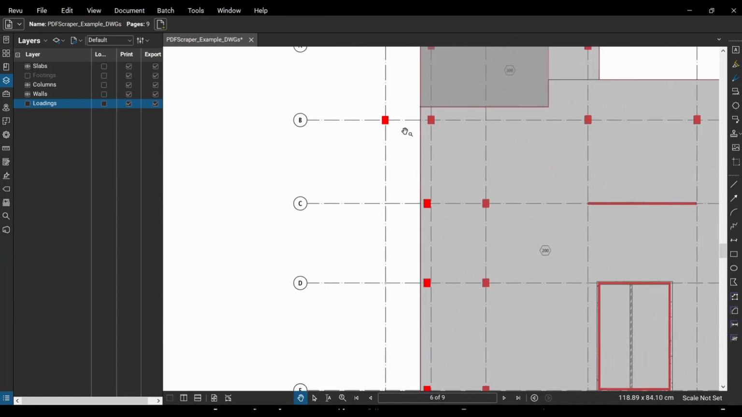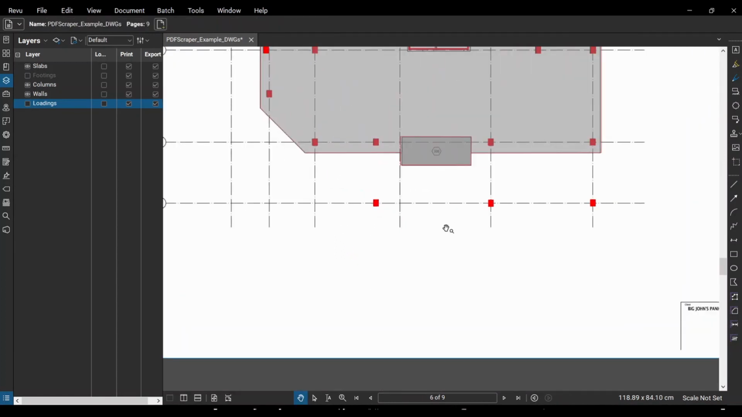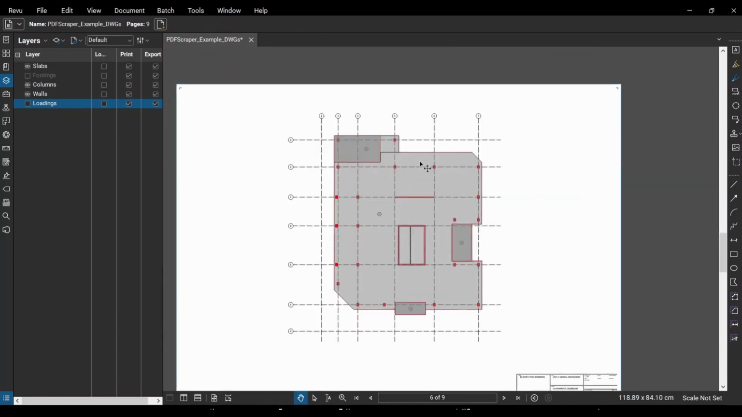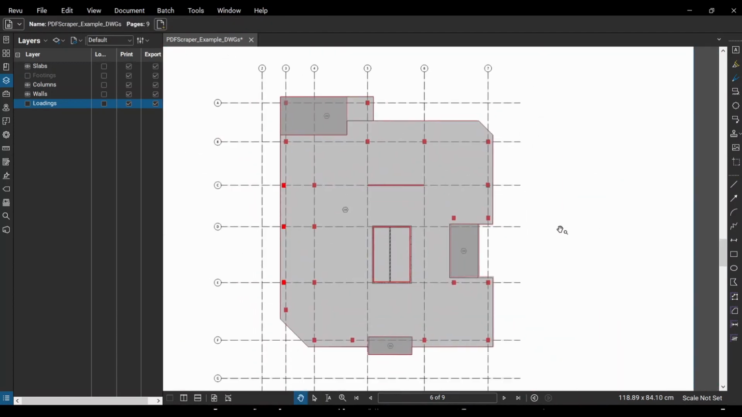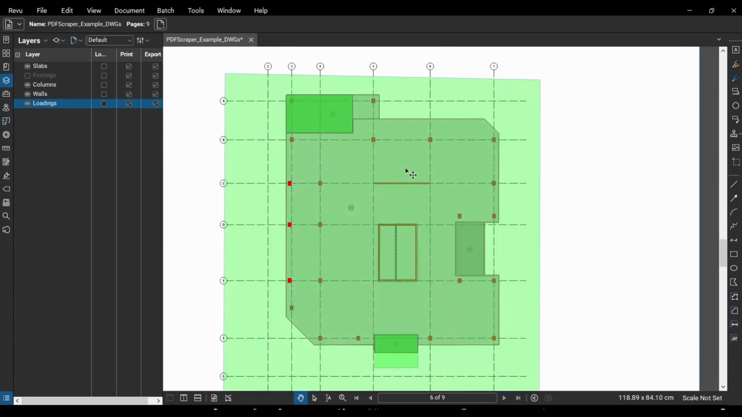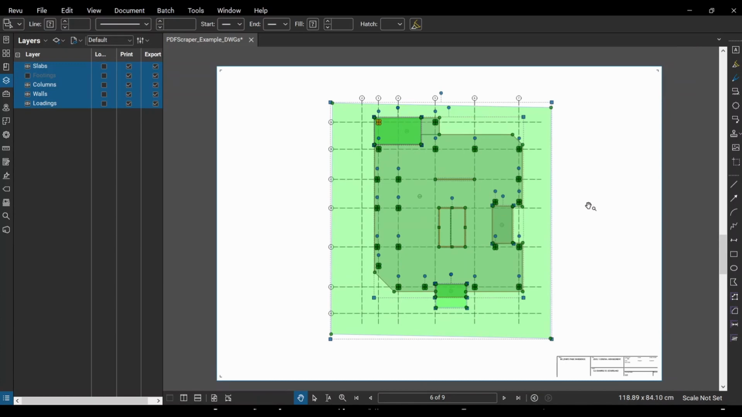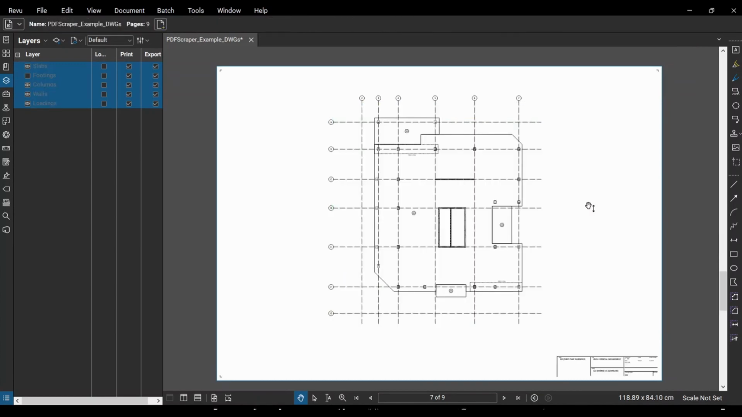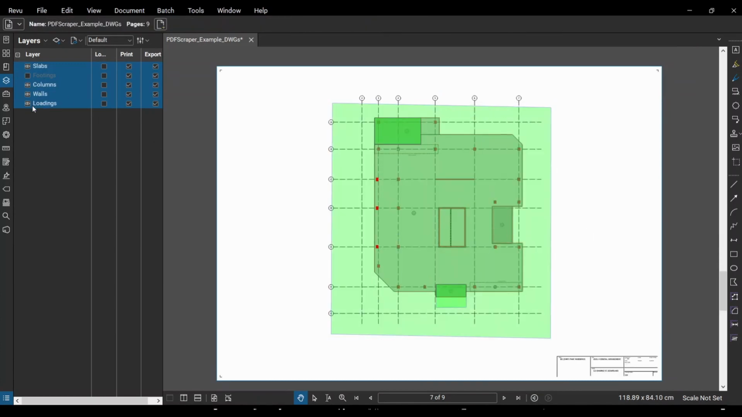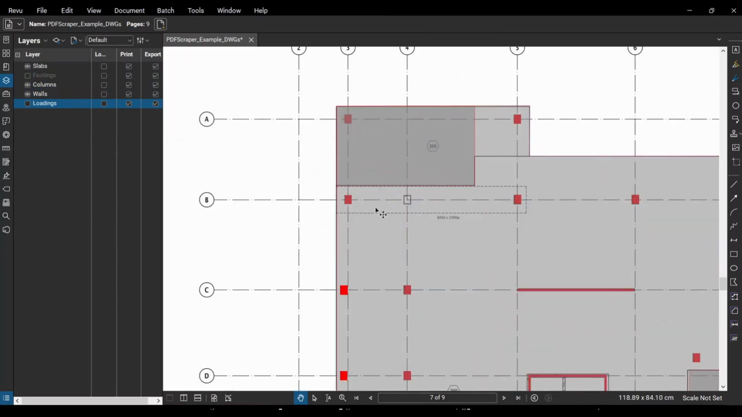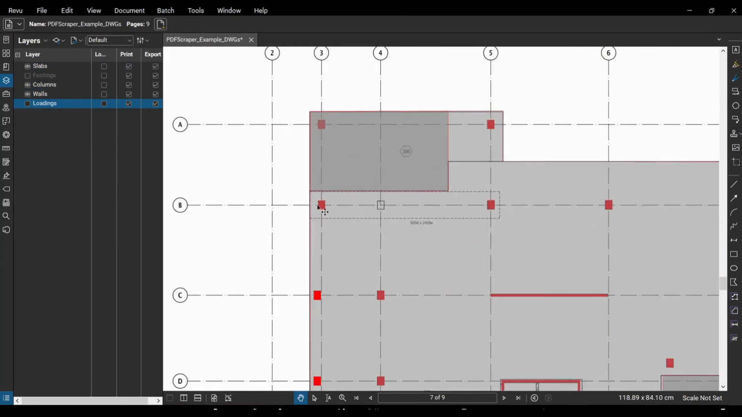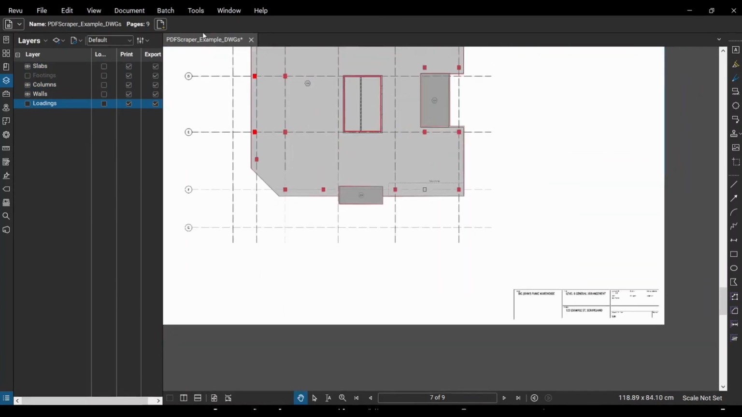Now you can see there's a few more columns that we no longer need, so I'll just delete those. Great. So that's it for this level. Turn our loadings back on. We'll select all, copy, go to the next level, and we'll paste those. Right, now you can see at this level we've got a couple of transfer beams to deal with.